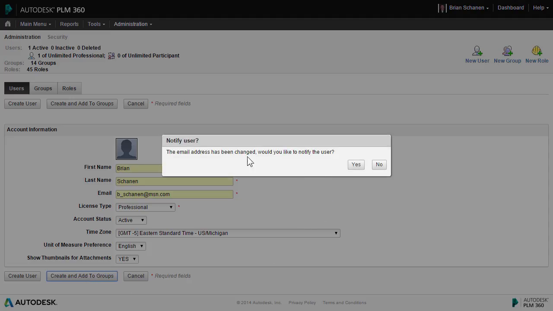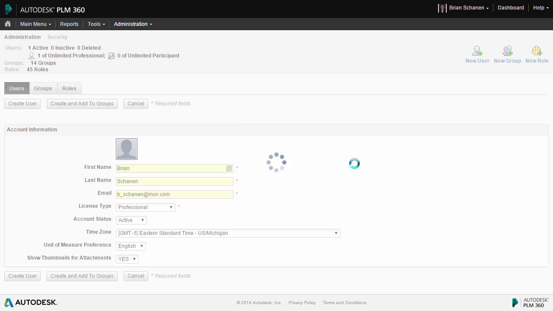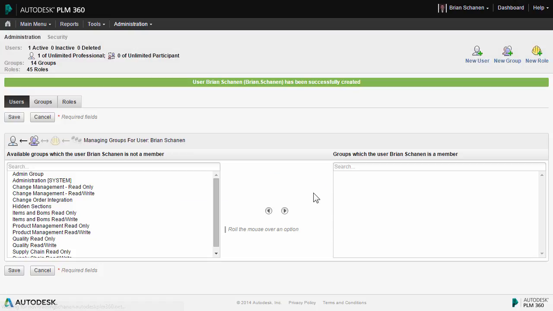And then this pop-up that comes, this is going to ask you, do you want to notify the user? So by clicking on yes, this is going to send an email off to my MSN account welcoming me to PLM 360. And if you're doing this for the users, make sure that they get it, that it's not being filtered out by your email system. In fact, I can see the emails coming in, welcoming me.